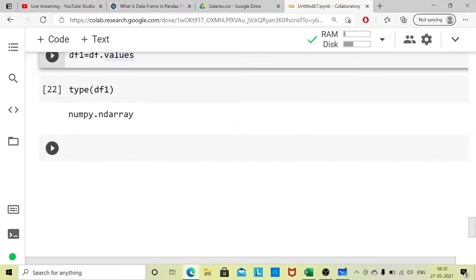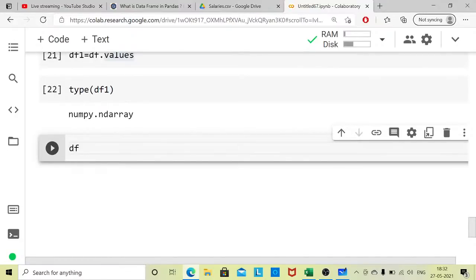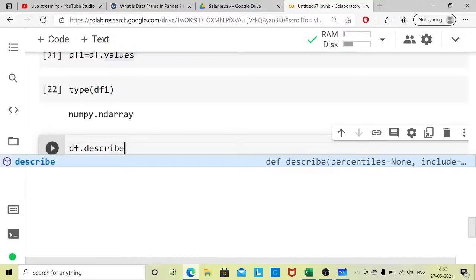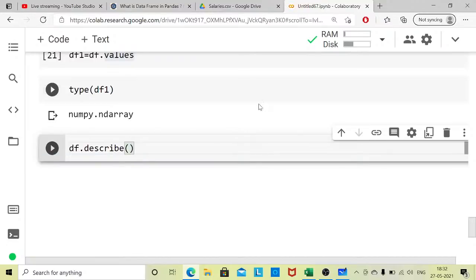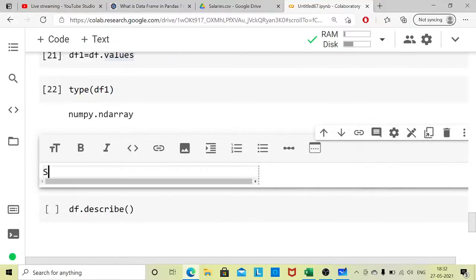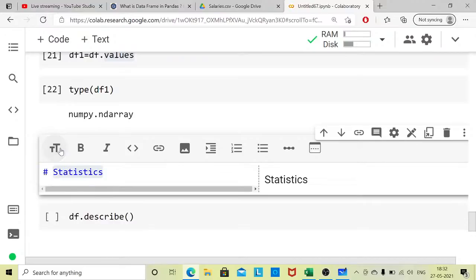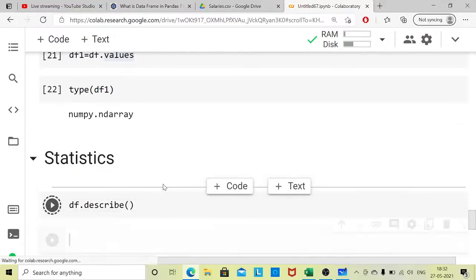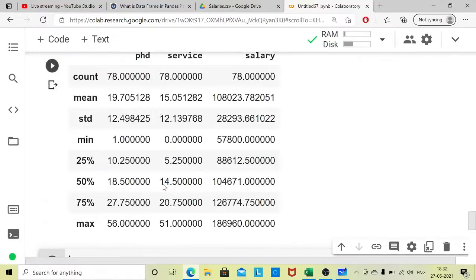Okay, so df.head I already told you. There is one important function, df.describe. This will give you the basic statistics. You can run this code and it will give you the basic statistics about your data.